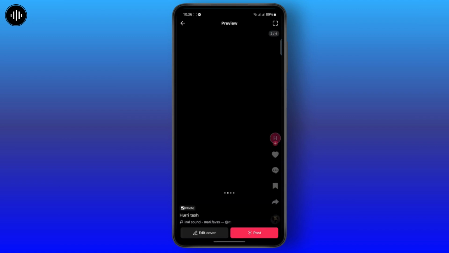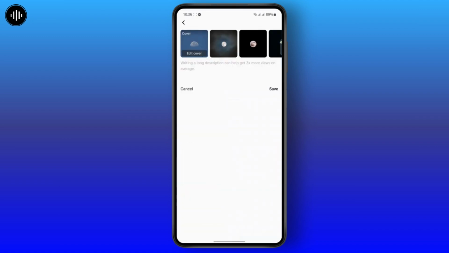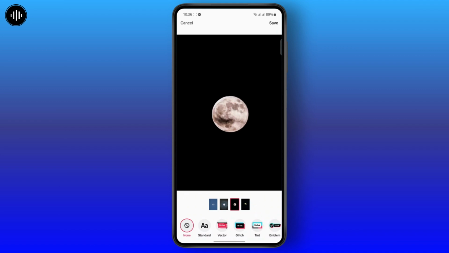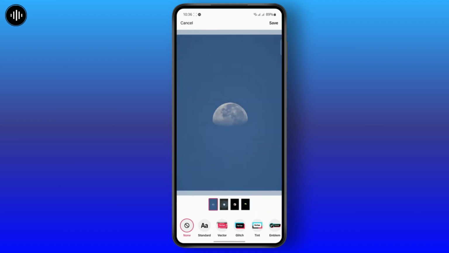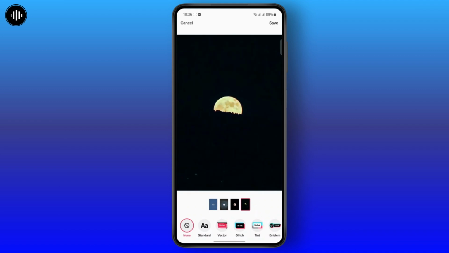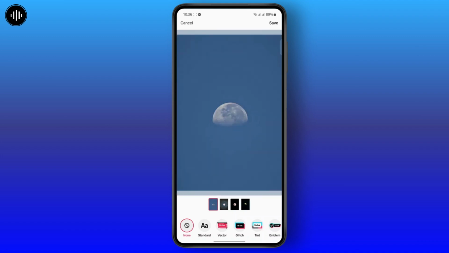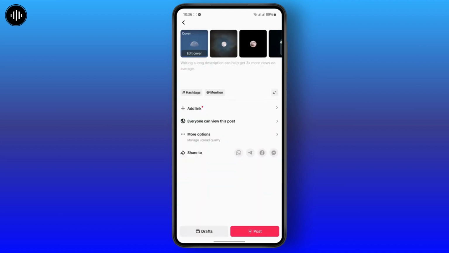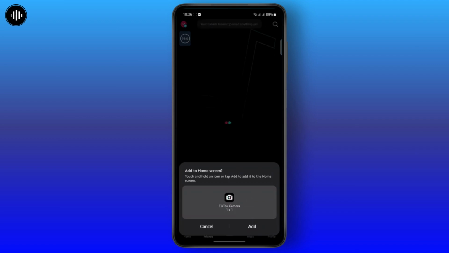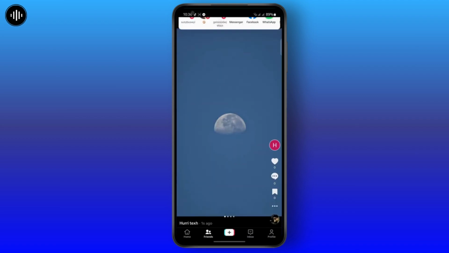You can choose your cover image as well. So let's say if I want to make this as my cover image, I can choose that. And if I want this one, I can do that as well. So after doing this, you can just tap on post and you will be able to post it as a photo.